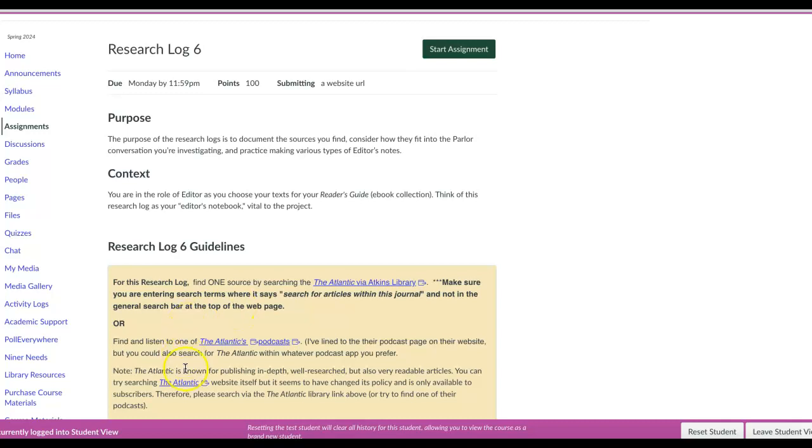So the actual Atlantic website is now subscription only to read the full text. If you can get around that, you might try by searching the Atlantic there. But because you are students and have access to the Atkins library, the library has a subscription to the Atlantic. So we can access full text articles via Atkins library.